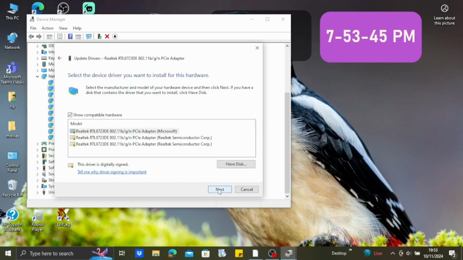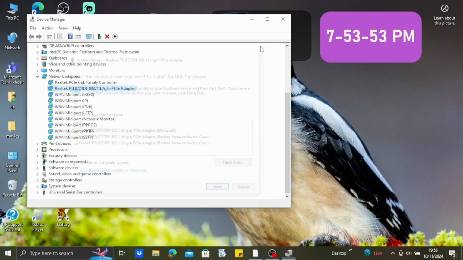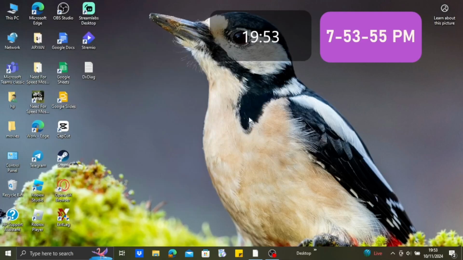After that, you'll be able to see this. Here just click on the newly available driver and tap on next. After that, wait for the driver to be updated. So that is the second method you can use.